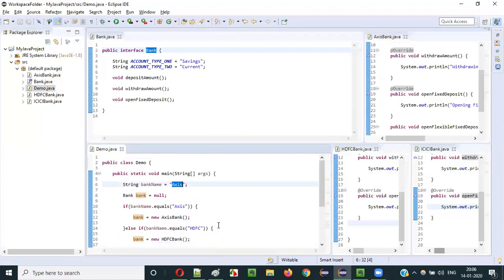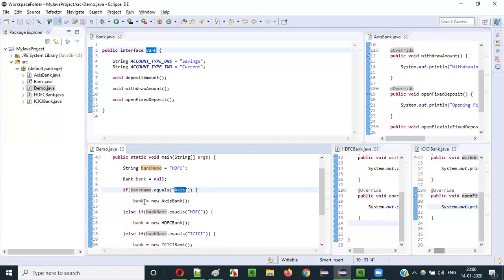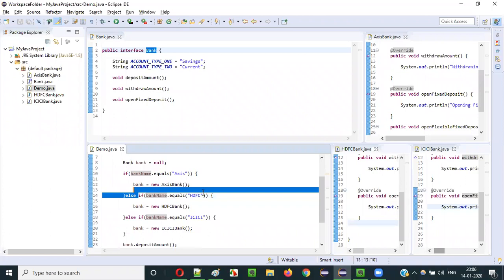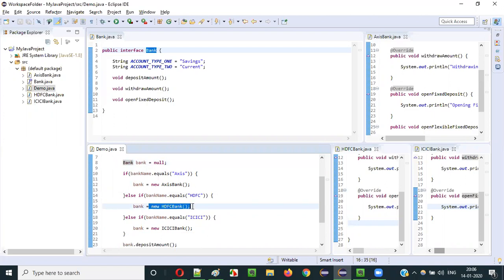What if I change this text to HDFC? What will happen, guys? When I run this main program, the bank name is HDFC. So the logic will be checked here. HDFC dot equals Axis, true or false? False. So this block will be skipped. It will go to the next if condition, that is HDFC dot equals HDFC. It's true, guys. So the object of which class will be assigned to the variable of the interface? The object of the HDFC bank class is getting assigned to the variable of the bank interface.